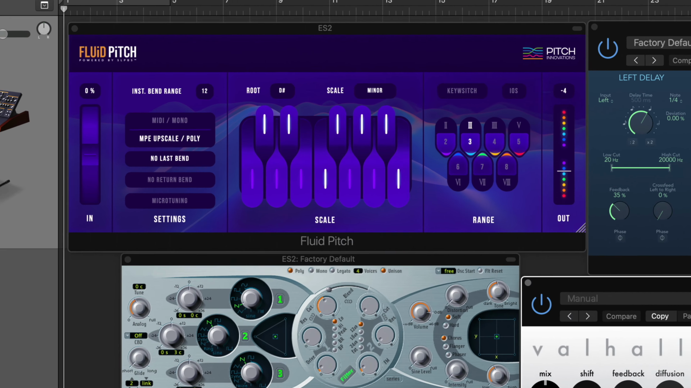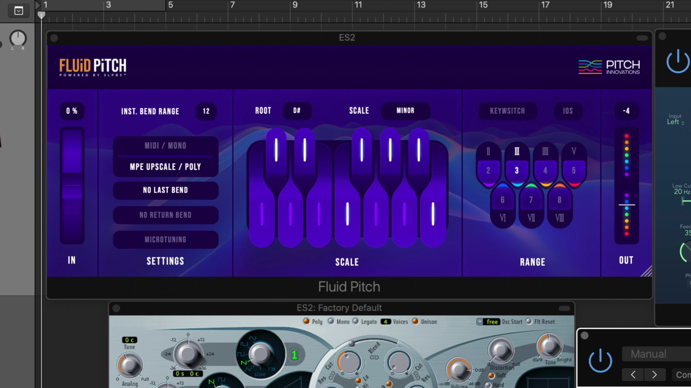So that's Fluid Pitch from Pitch Innovations. The plugin's actually a little deeper than what I've demonstrated. There's a few other things you can do with it. So go check out Pitch Innovations' website and their YouTube channel to see more information about that.